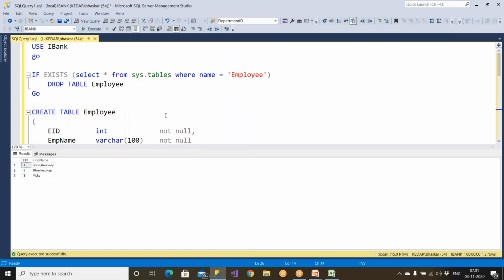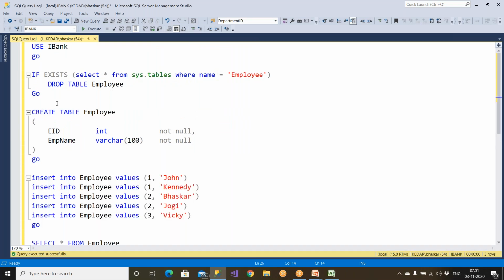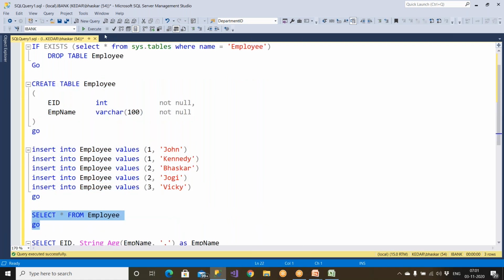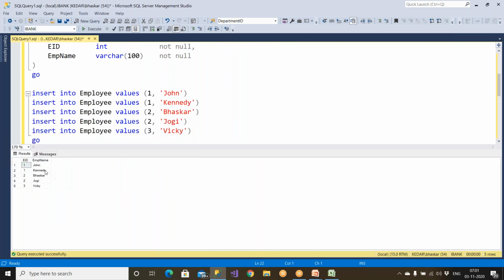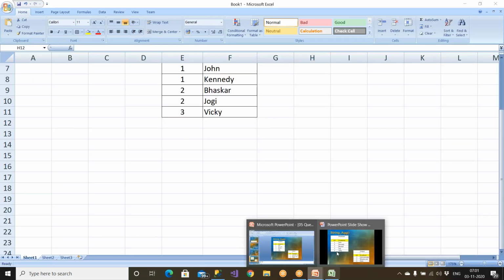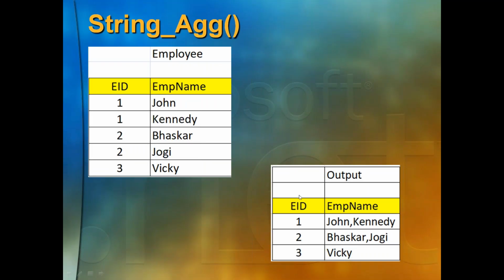So what I have done, I have created a table called employee table. Remember, there is no primary key in this. I said only not null. So I'm inserting John Kennedy and Bhaskar Jogi and Vicky. So this is the data that got inserted, and this is my table. Clear? If you see this table, I have John Kennedy, Bhaskar Jogi, Vicky, but my customer does not need the data like this. He wanted to display the data like this. So this is the data, and I wanted to have the output like this.